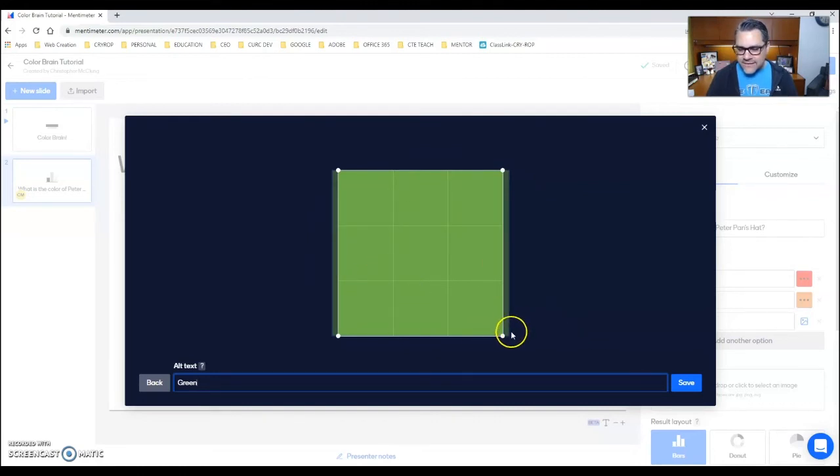You can see the green square I made was a little bit bigger than this. So that way, honestly, you don't have to worry too much about the sizing and the shape of each of the colors you make, as long as there is a solid color that can fit in there. So I'm going to click save.